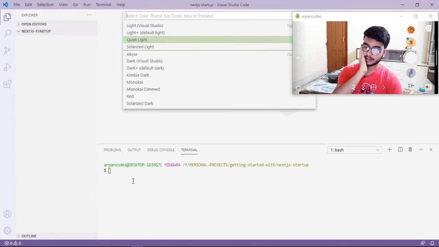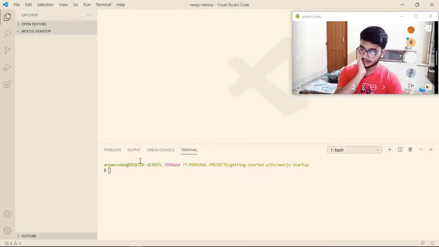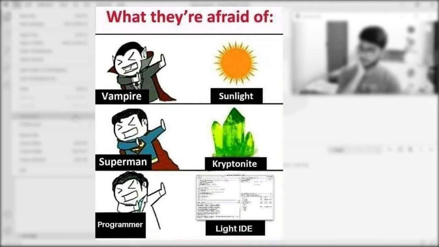I saw one meme. If I find it, I'll put it here, but man, that is so relatable right now.